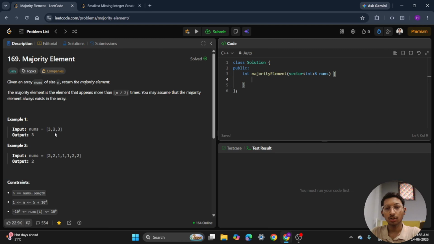Now let's think about the logic. Imagine every time we see two different numbers, they cancel each other out. For example, in example 2: 2 2 1 1 1 2 2. Take 1 2 and 1 1, and cancel them. The majority element survives because it appears more than half the times, so we will maintain a candidate and a count. If count becomes 0, we choose a new element. If the current element matches the candidate, increase the count. Otherwise, decrease the count. That's the entire idea.